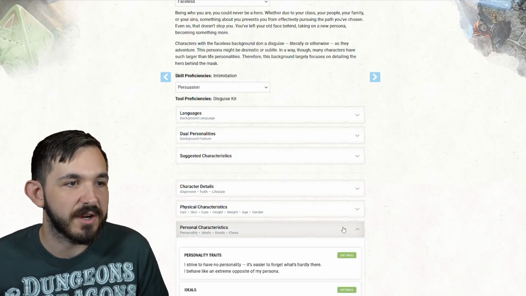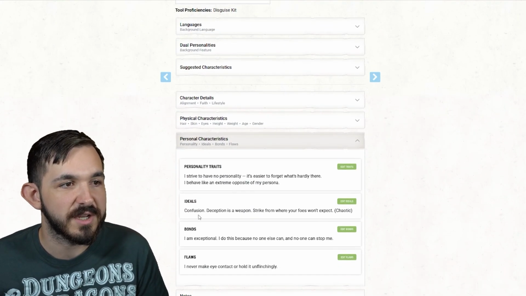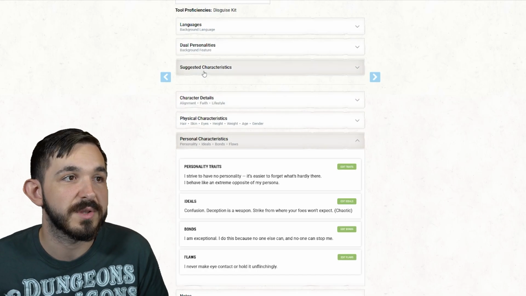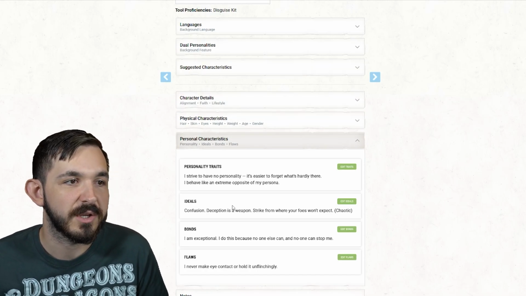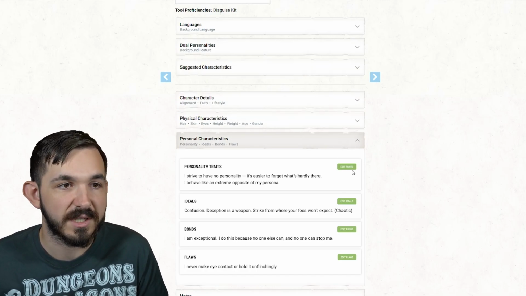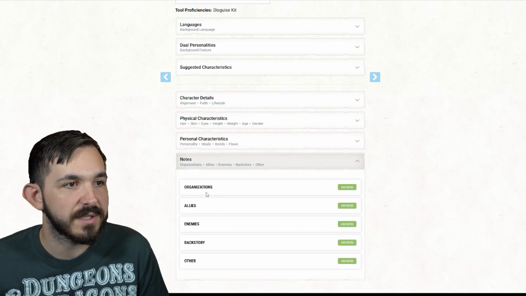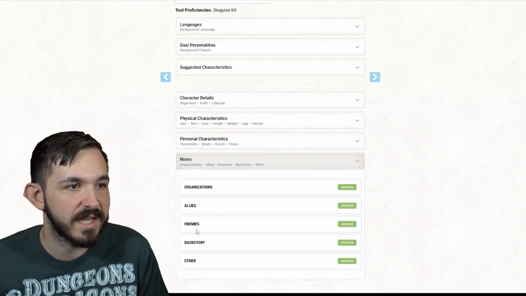So then there's personality characteristics. This is just the personality traits, ideals, bonds, and flaws that you chose with the suggested characteristics. You get that way you can look at it and make sure it's good, and you can edit them as well. And then notes: you've got organizations, allies, enemies, backstory, and other. I'm not going to go into the details of all of this stuff. A lot of times the organizations, allies, and enemies can be in your backstory, but you can also add them later in your character sheet, story-based in your campaign.